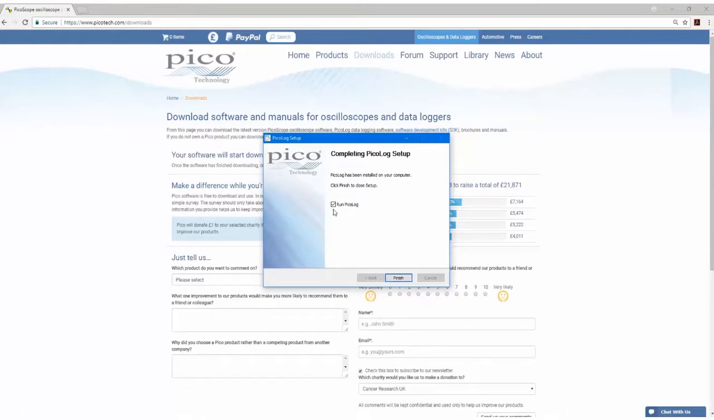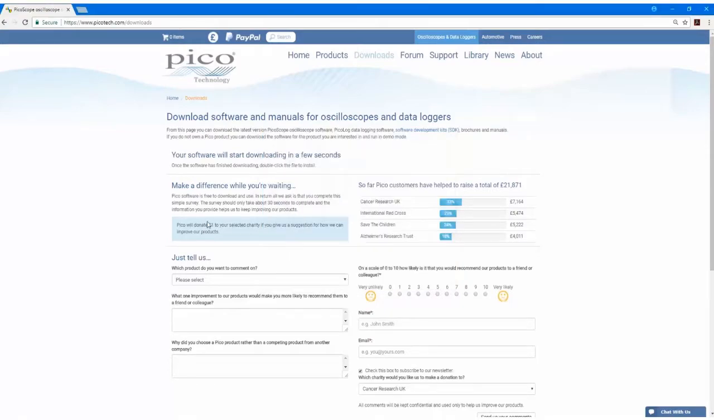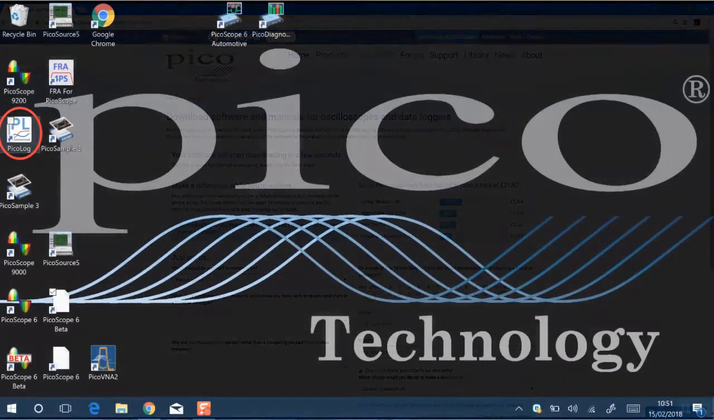I'll untick Run PicoLog and then click on Finish. And you'll see now that the PicoLog shortcut appears on the desktop.